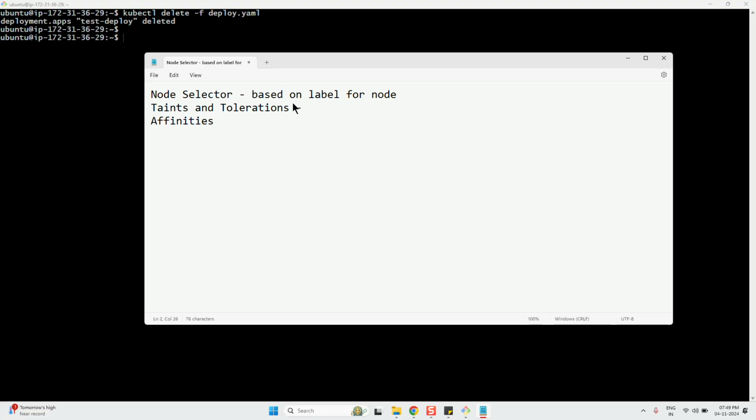So we have something called taints and tolerations, correct? Taints is something which we apply on the nodes. Same thing, just like a label, we applied a label to the node. Similarly here, taints we apply at the node level. And what are tolerations? Tolerations are applied to the pod.